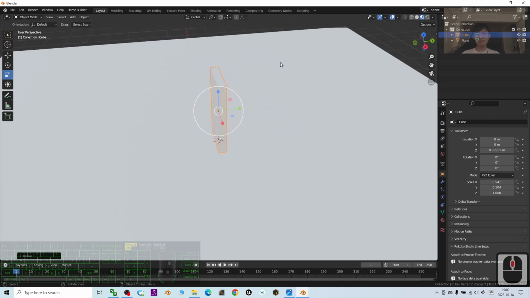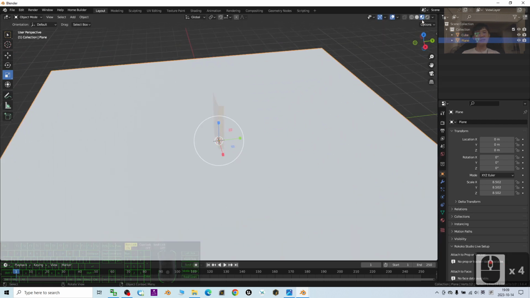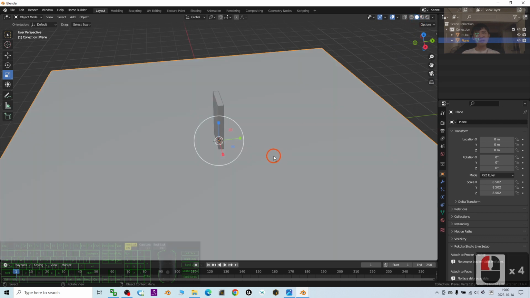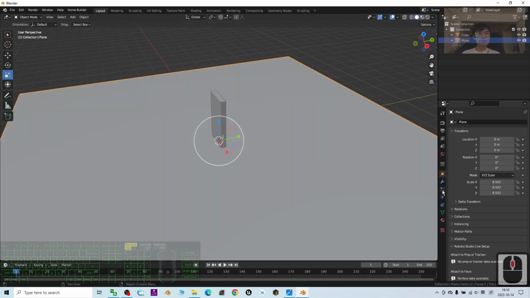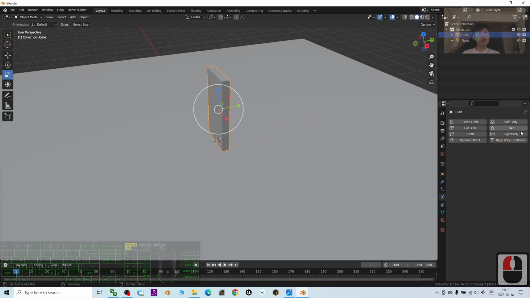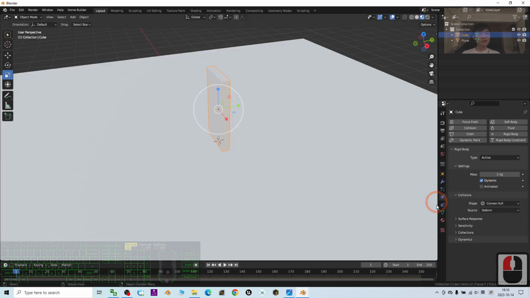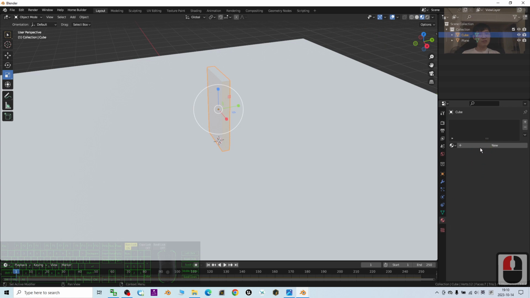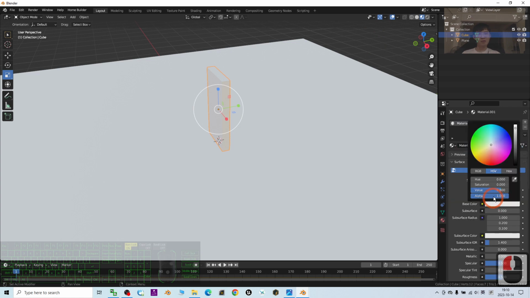Then next, I click here. For the plane, you have to apply the physics, rigid body, passive. And then for the domino, you have to apply the rigid body, type must be active. Then turn on the texture, the material, and just add a color for this.